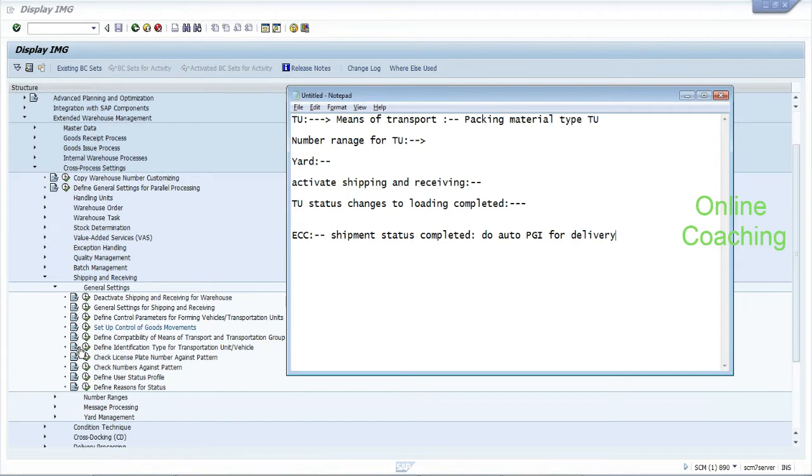Exactly. So the same truck you can use for the loading, and as well for both inbound and outbound logistics. Correct. That is the requirement actually. Yeah, you can do that also. But most of the times we'll be creating a different TU number. If you want to reuse it, you can also use it. Okay, that's not a problem.